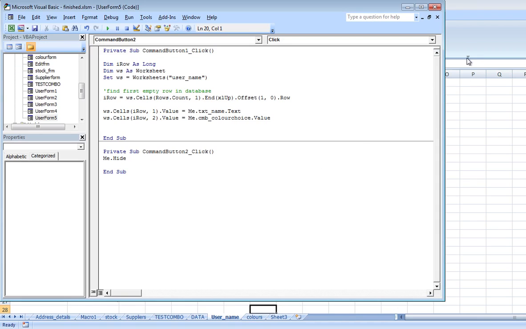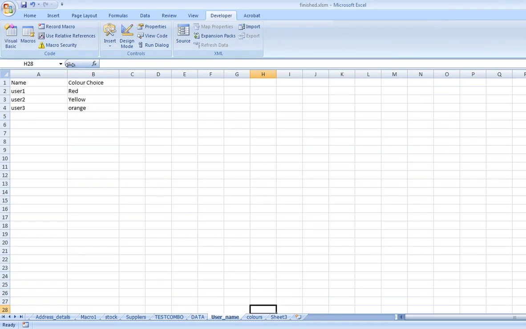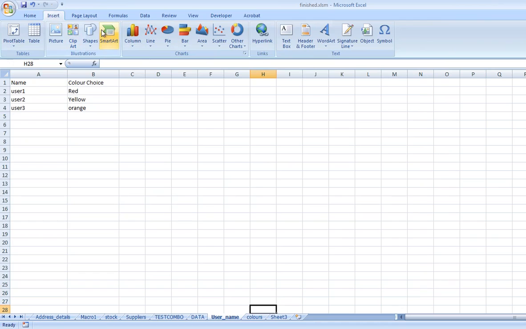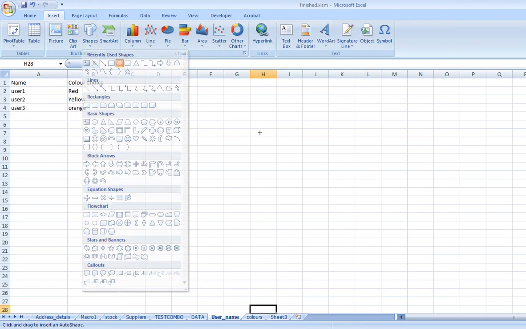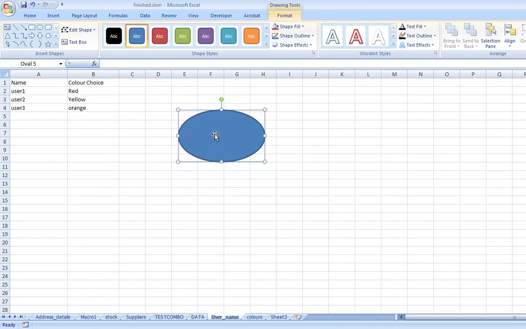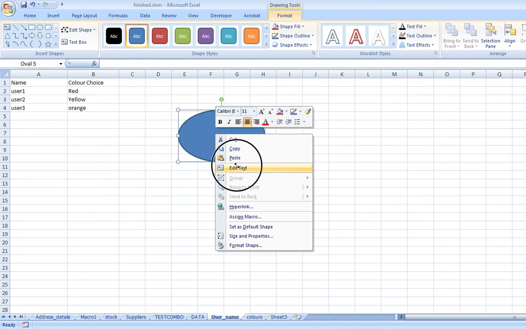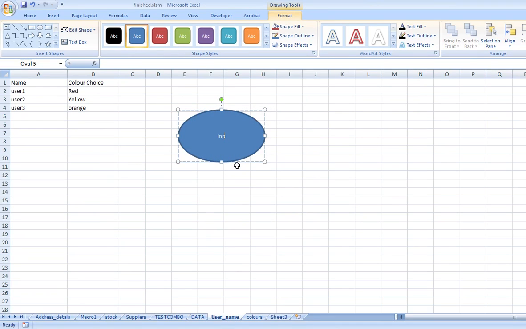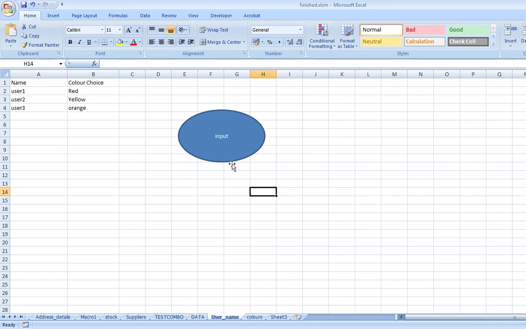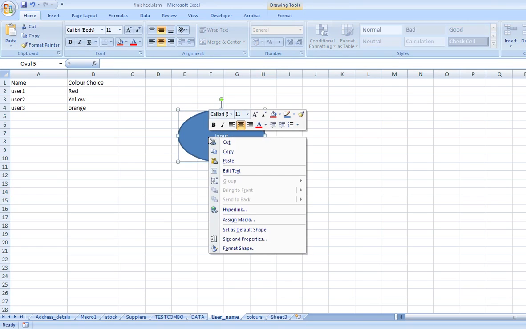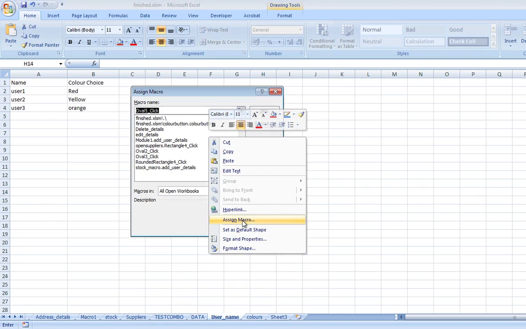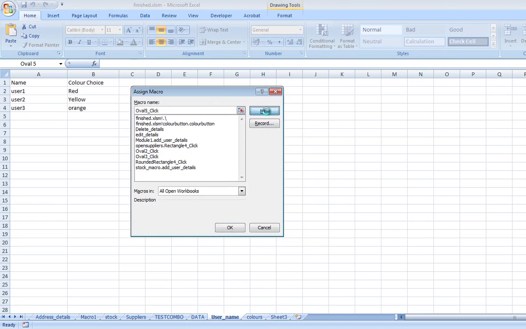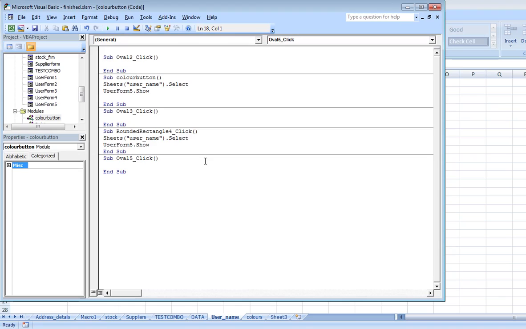Last thing we'll probably need to do very quickly, and this is more of a reminder than anything else, is let's make a button. So insert a shape, and I've shown you this in a previous lesson, so you can go back to my previous first 2 or 3 videos where I show you how to do this. Right click, assign a macro, and I'm making a new macro. It will look for previous macros as well.